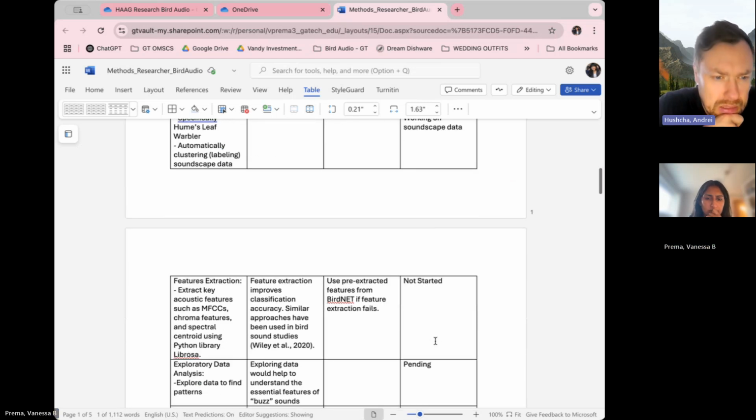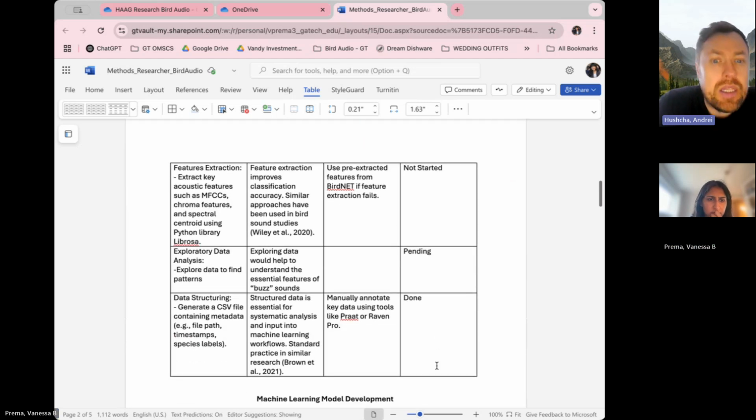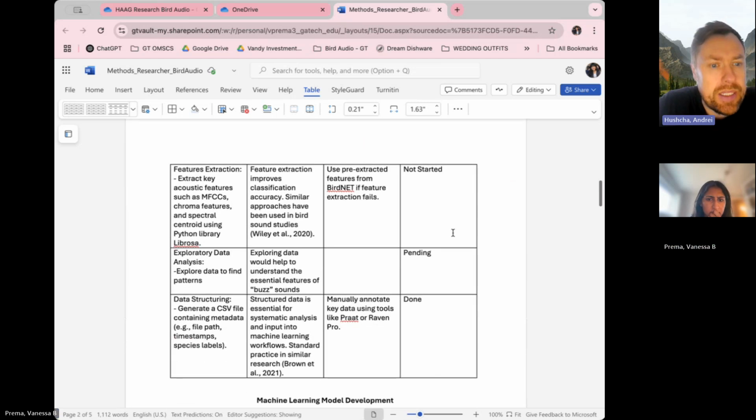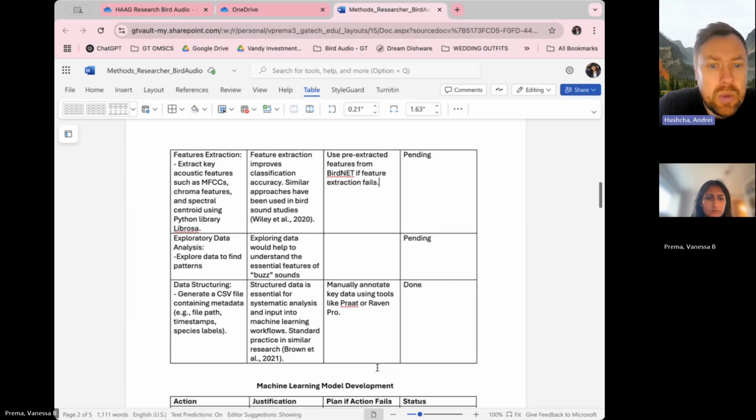Okay, can we go down? This one we started. I actually started, and I'm going to show you. And actually use pre-extracted features from BERT. No, that's plan B. Exploratory data analysis.